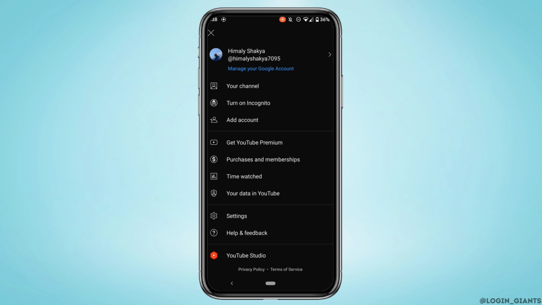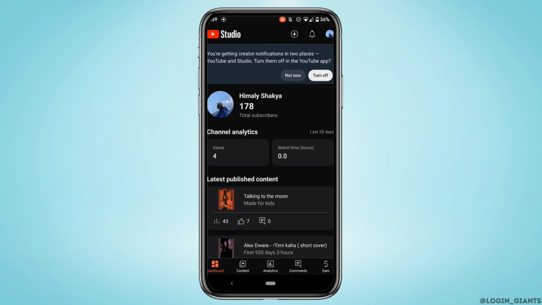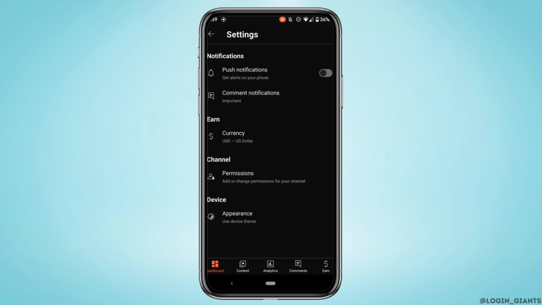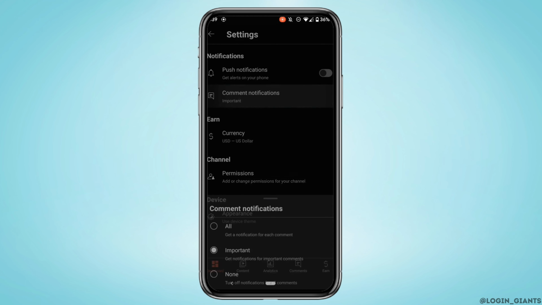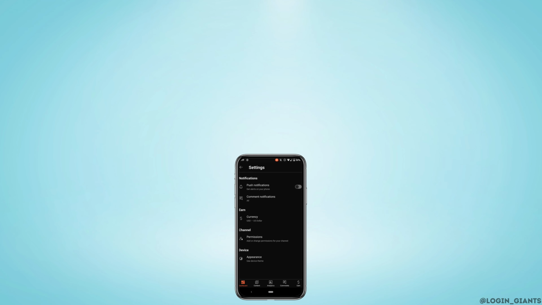Head over to YouTube Studio at the bottom. It will land you on this page. Now tap on your profile at the top right corner. Head over to settings. And then head over to comment notifications. Tap on all. So that's it, and this is all it takes in order to fix YouTube not showing comments.